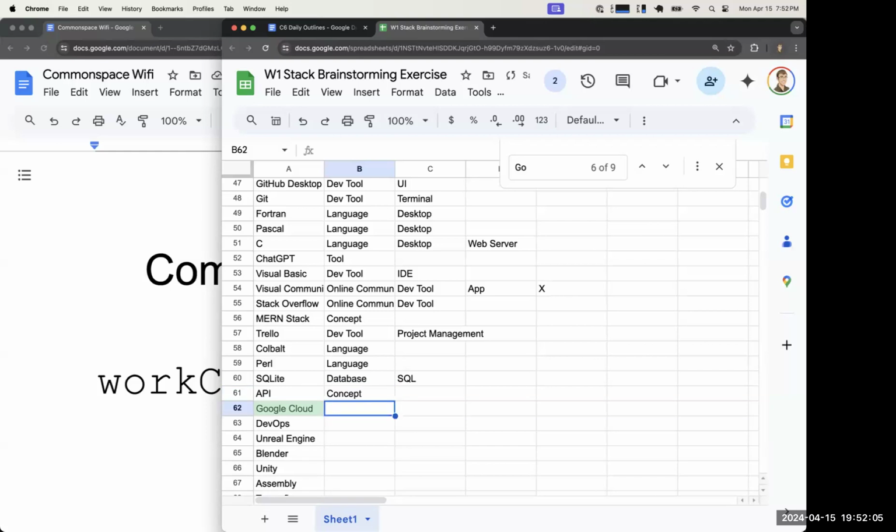API is a concept, application programming interface. This is how we get our programs to talk to other programs. It is something that we will be spending multiple weeks on. APIs are basically how the whole internet works or how applications talk to each other. Google Cloud is another cloud. Just like AWS or Azure, just Google instead of Microsoft and Amazon.